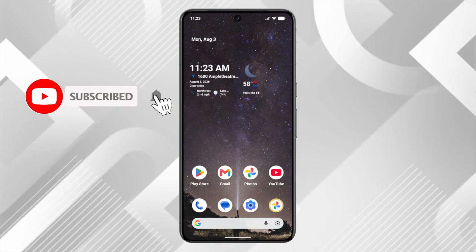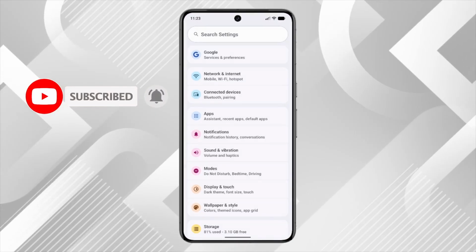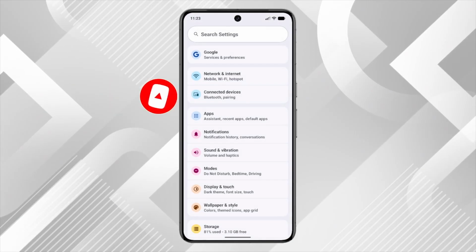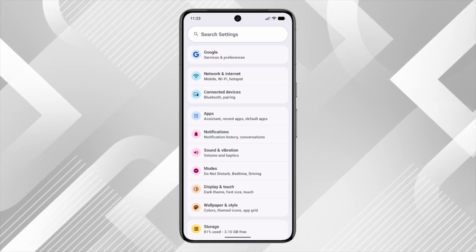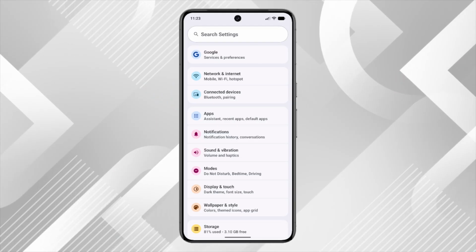First, you'll want to open the gear icon on your home screen or app drawer to access the settings menu. This is where you can modify all the core features and configurations of your device, including network settings.